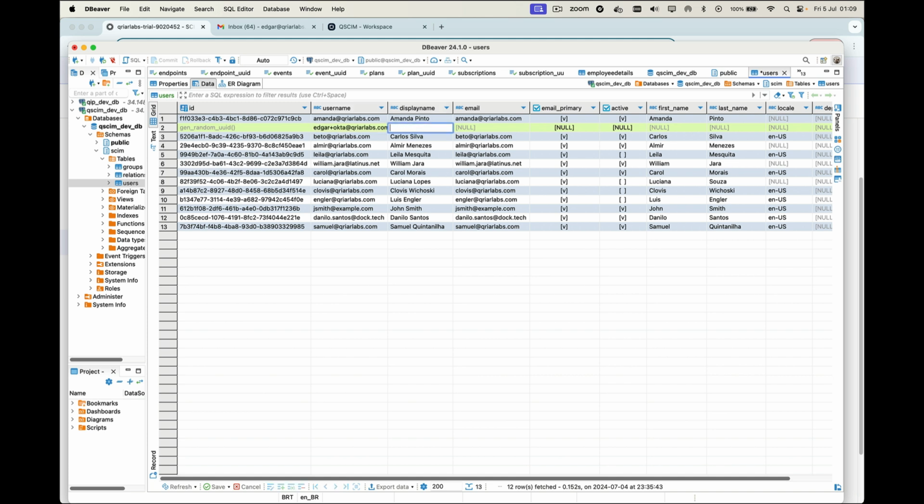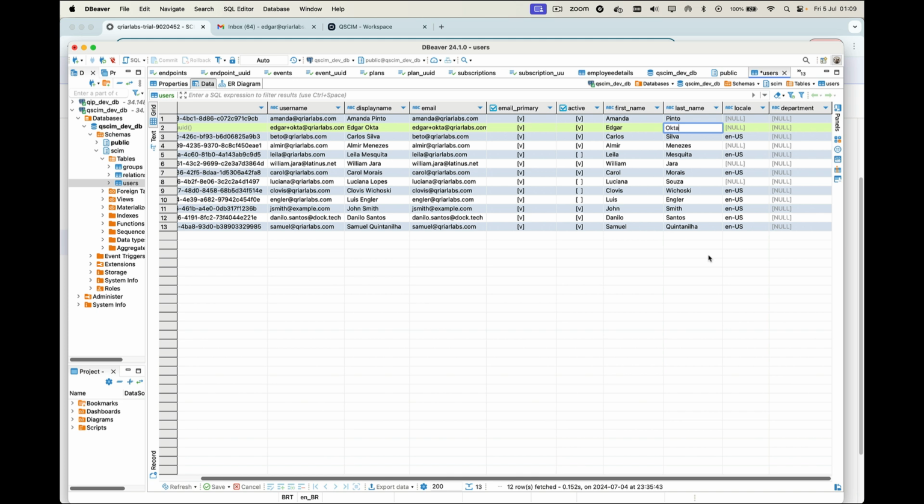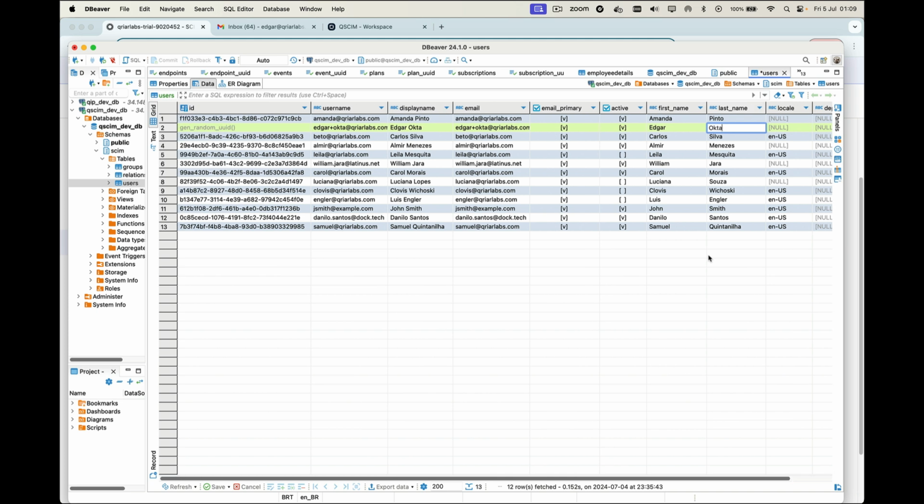Let me put Edgar Okta just to get a different guy. So Edgar plus Okta at crealabs.com. This is my primary email. It's active. Let me put my first name Edgar and last name Okta. My last name is not as fancy as Okta, but let's do it. Okay, so this identity, I'm going to be saving this now.